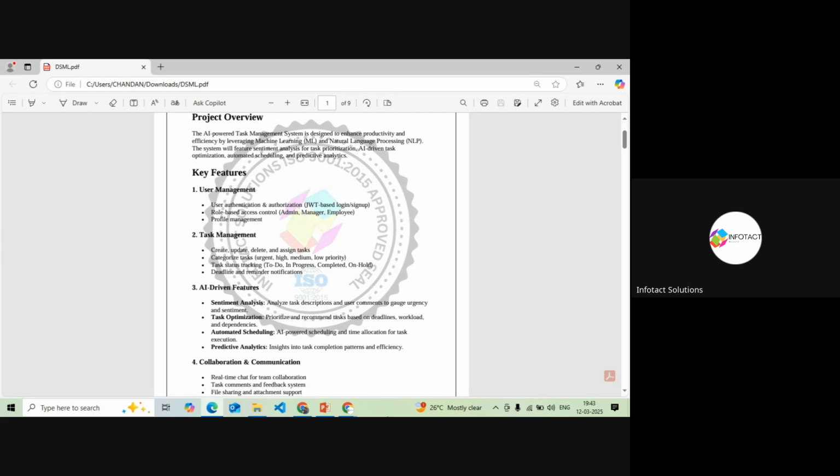The features: user management, which means user authentication and authorization should be there. Role-based access control like admin, manager, employee, and profile management should all be there. Then task management: you can create, update, delete, and assign new tasks. You can categorize tasks as urgent, high, medium, or low priority. You can track task status: to do, in progress, completed, or on hold. Then deadlines and reminder notifications should be there.